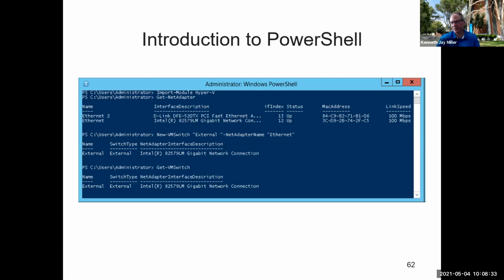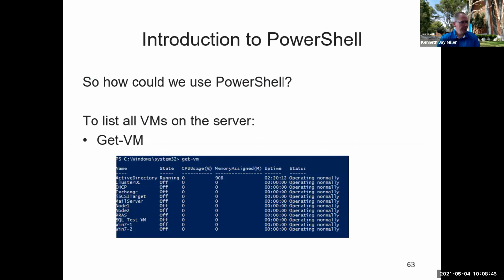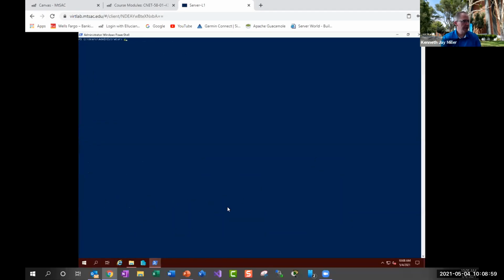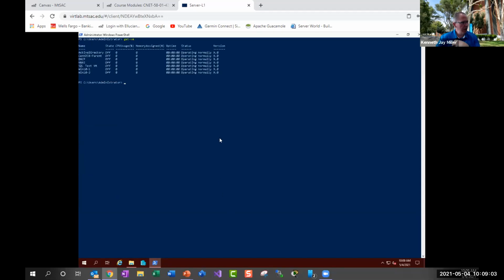Now we can't do that on our host machine because we only have one enabled external adapter, and it's already bound to our external switch. But I can get the list of all my VMs. So let's say I want to see all my VMs here. So I'm going to say clear. And if I just do get-VM, it shows me all of the VMs that are on my machine.